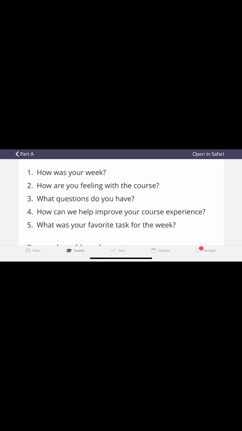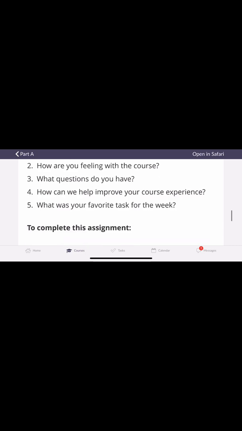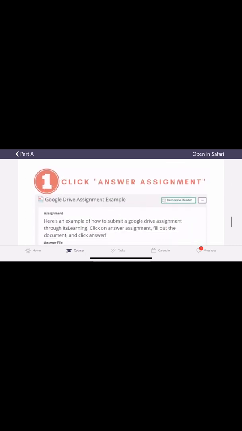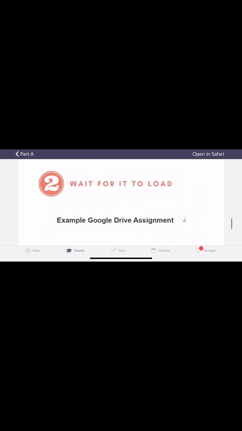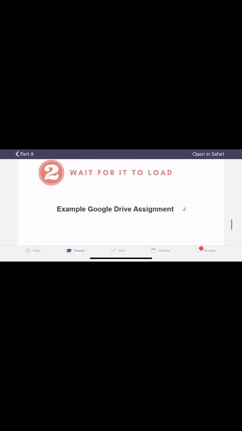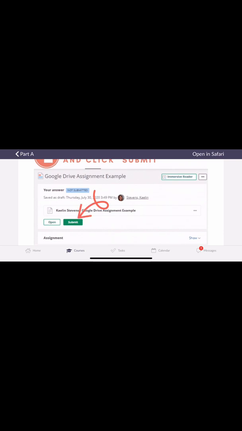Finally, we'll do a check-in at the end of the week. How are you feeling? How's the course going? What questions do you have? How can we help improve your course experience? We want to hear from you, so make sure you're honest about anything that you might need for the course. This is a Google integrated assignment, so you'll just have to hit answer assignment, then it will load, you'll complete the document, and then you'll hit submit back in It's Learning.